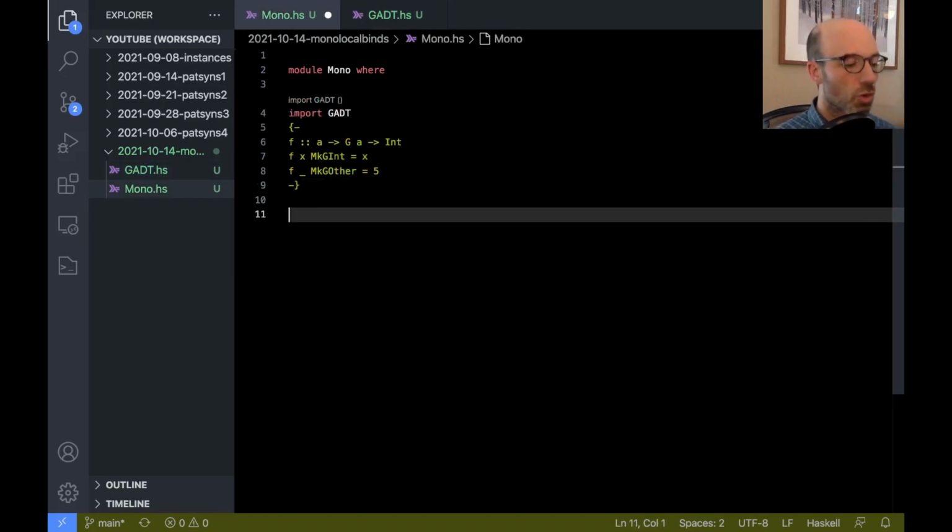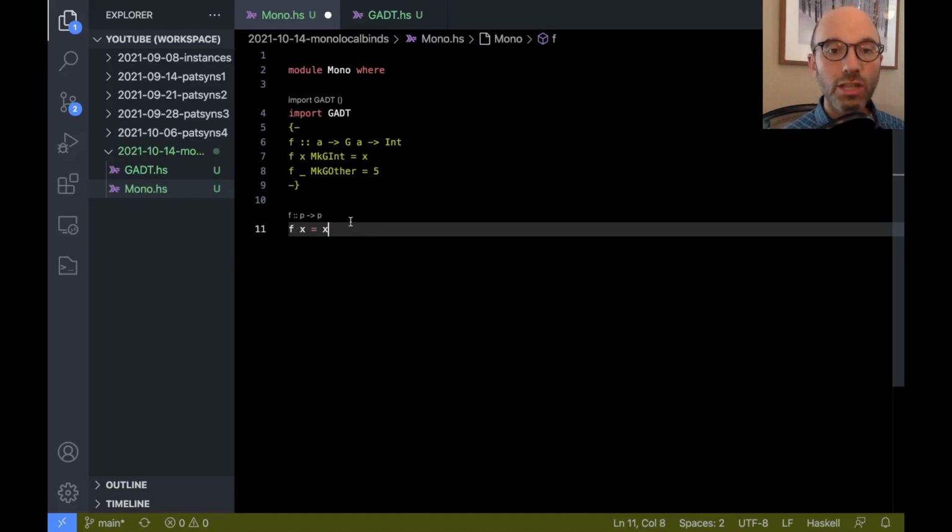Let's see. So let should not be generalized. First, let's look at what happens if I write a function like this: GHC infers a more general type. One type for f is int arrow int, but of course, it's not going to infer that. It's going to infer the most general type, p arrow p. That's not really a surprise.